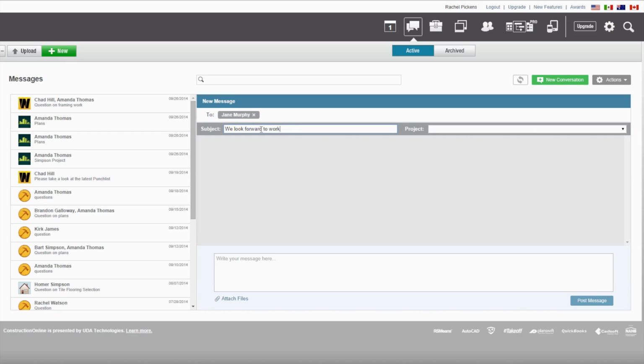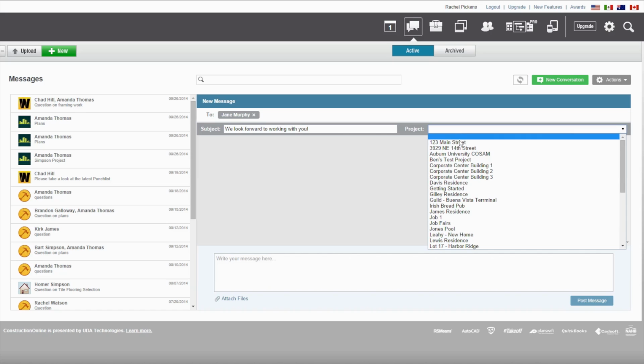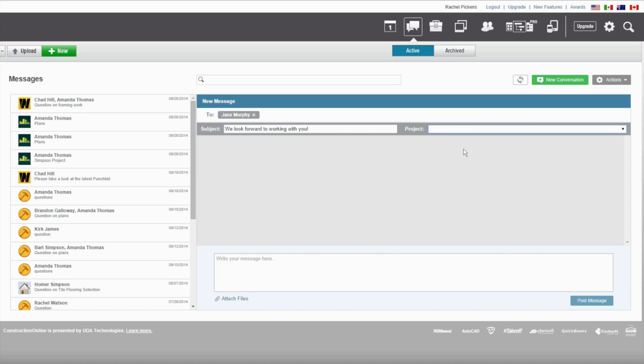And this is a really important process as well, because later in the event that you'd like to come back and filter perhaps by project or even by her name or subject, you'll want to make sure that you take the time to fill all of these out. So you can very quickly write a message to Jane. In the event that you'd like to attach any files, you can. And then we'll simply choose Post Message.